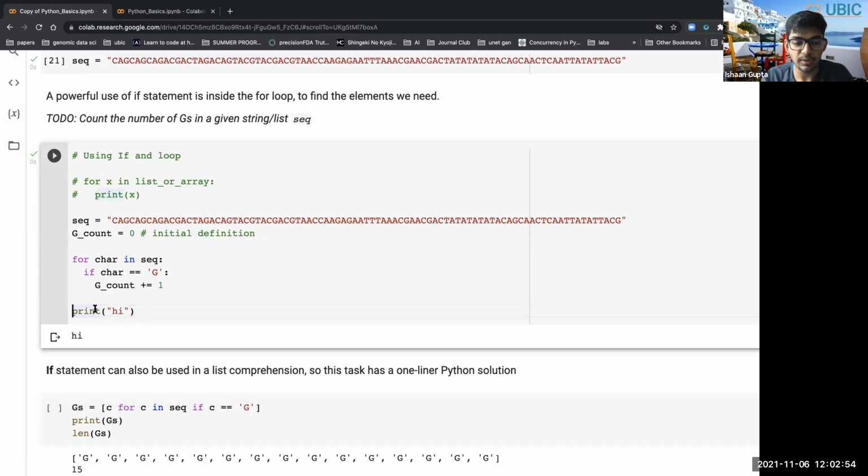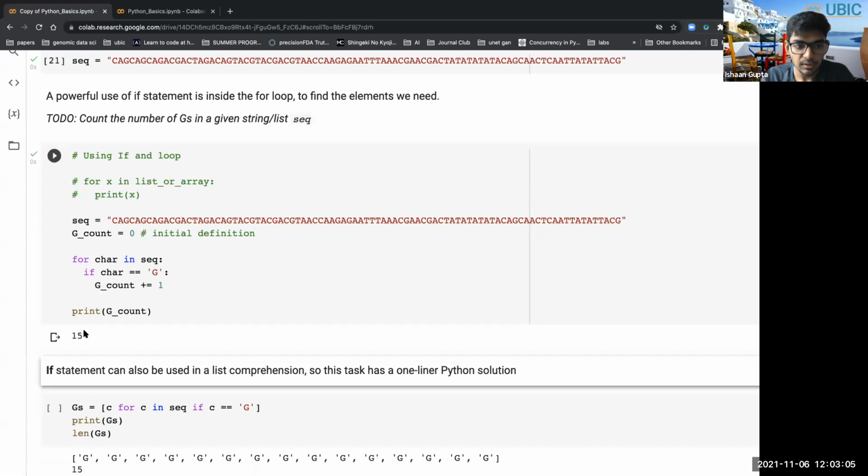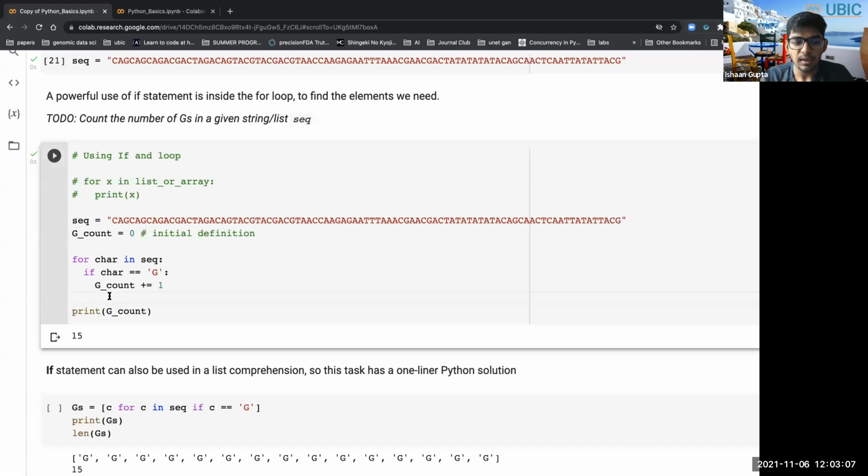So when something should be executed. All right, so instead of printing hi, I'm going to print G count after I'm done going over this for loop. Okay, let's do that. So 15, and yeah, there are 15 Gs in the sequence. So 15 times as we go over this base, we see the character equaling a G, and we hence increase the G count 15 times. And you can see it in action.